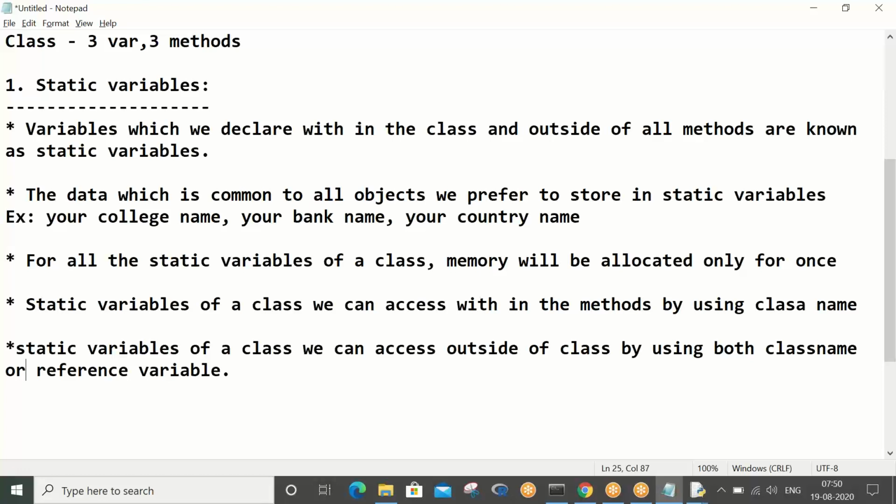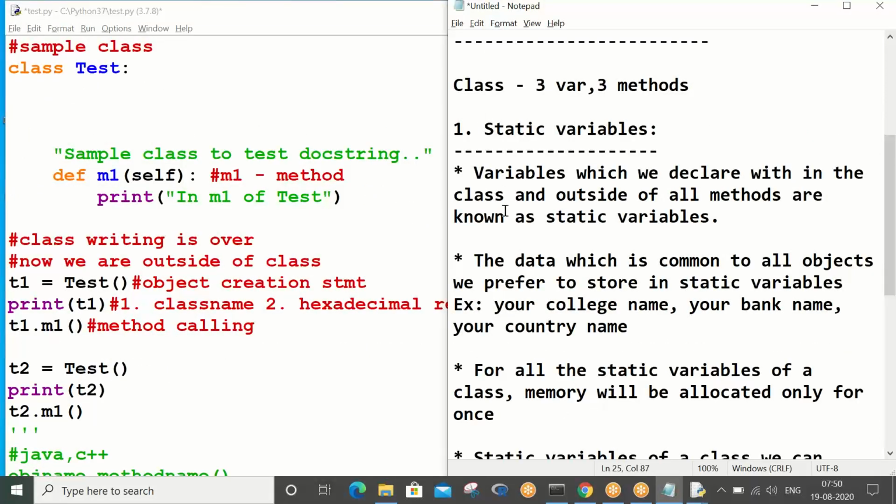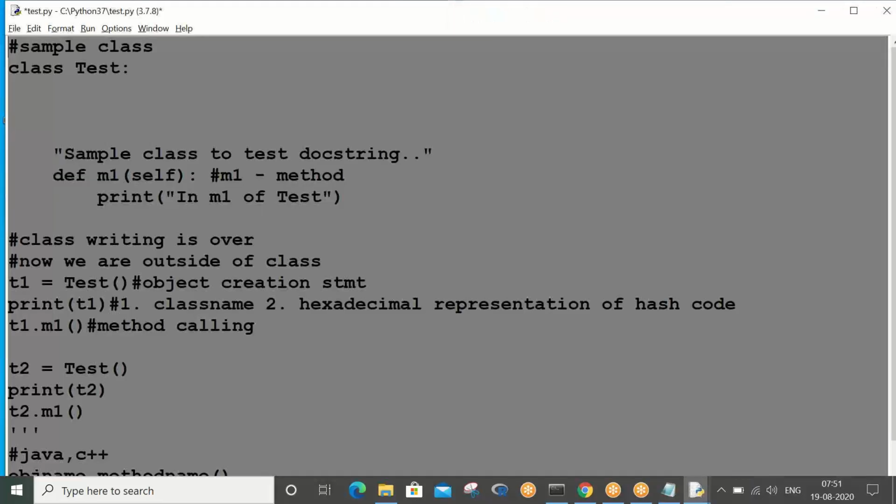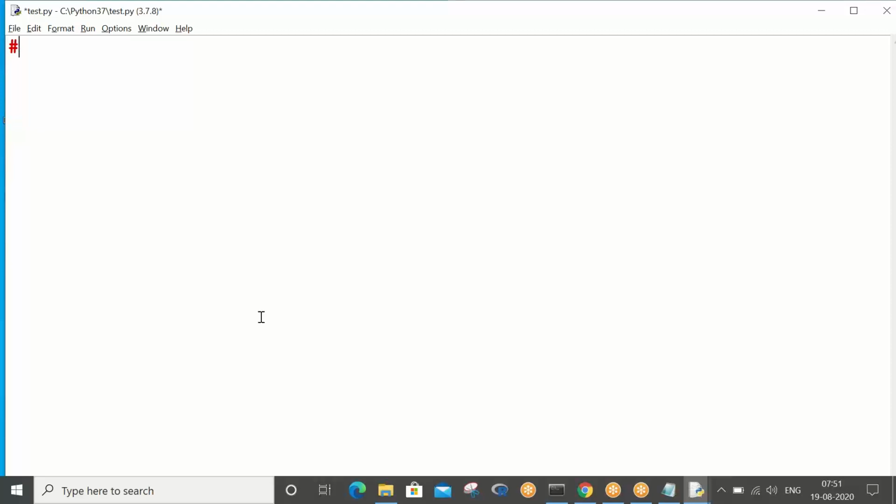The accessing part I will explain through a program. It's very easy, not an issue. So the overall point to understand is where we declare the static variables and how we access them. Technically, programmatically, you have to understand that. And conceptually, we use static variables to store the common data for all objects. That's the point. Shall I proceed with the program? Let me do that.